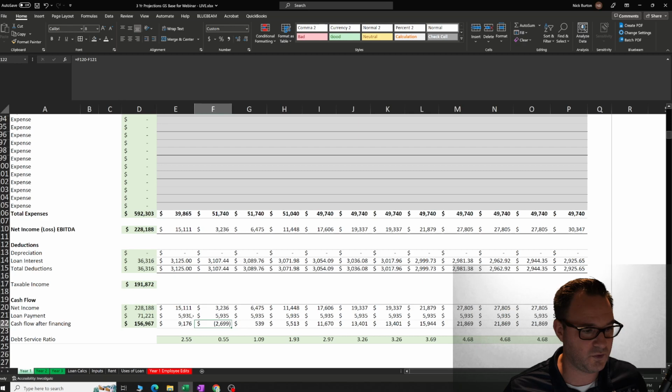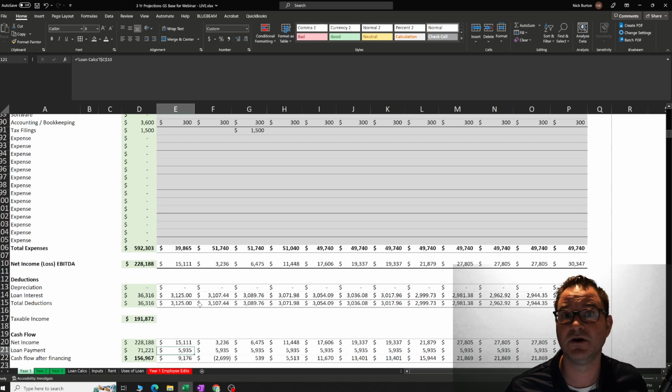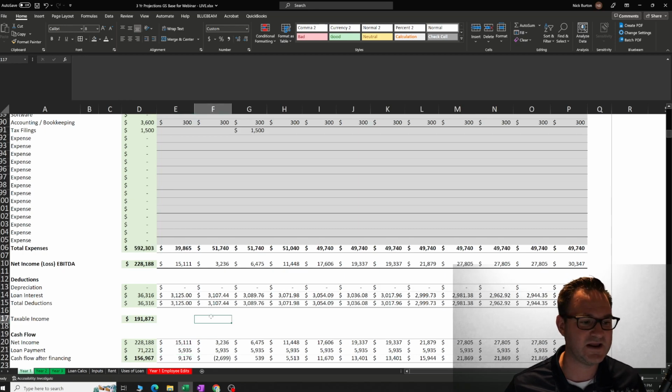So what I'm getting at here is this allows you to determine whether you can afford to go get a loan. And in fact, these are the type of calculations that a bank is going to use to determine whether you're financeable or not.